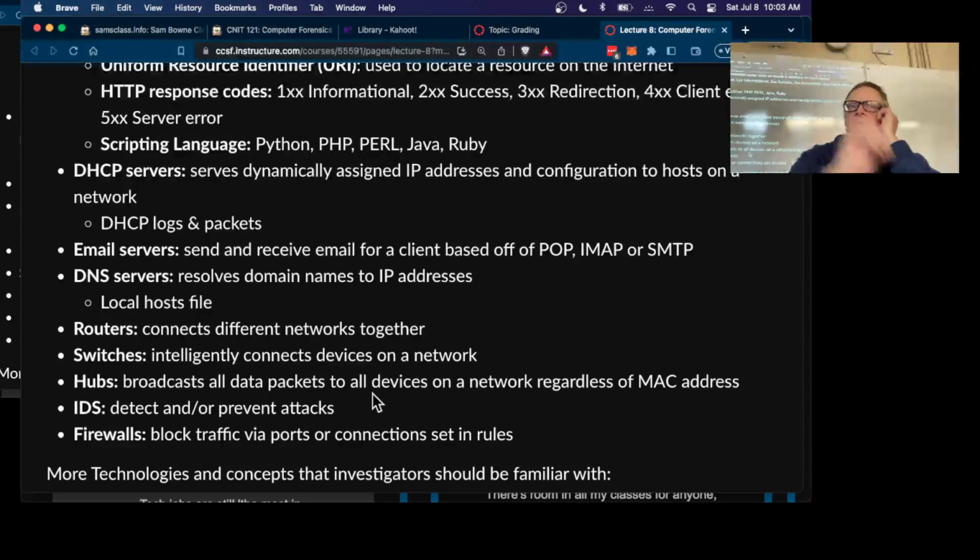There were hubs that just electrically connected all the devices together, so every signal sent by one device was repeated to all the other devices. Modern wireless networks still work that way because there's no way to direct the wireless traffic to just one device, so it goes to every device.